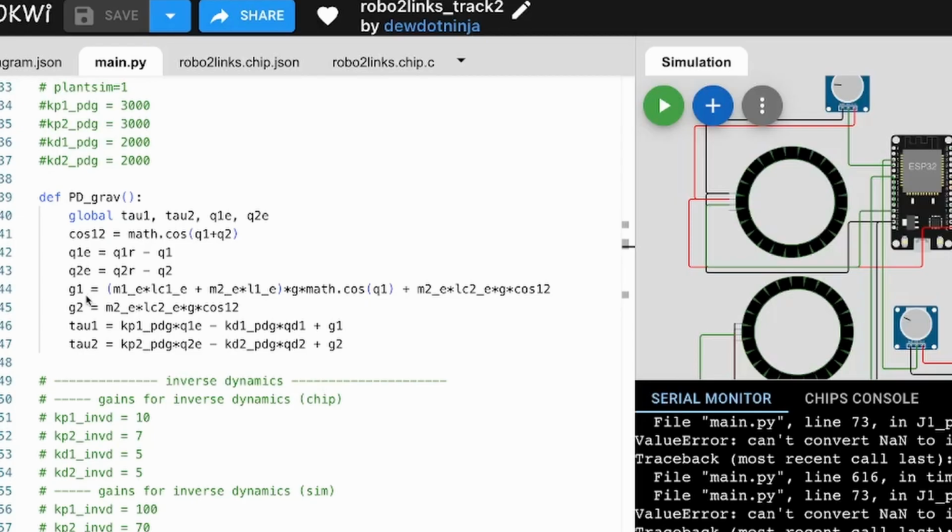I compute the gravity term for each of the joints, and then I compute the torque using that, conforming to the diagram shown earlier, and I compensate using the gravity in this computation. So let's see if this works.